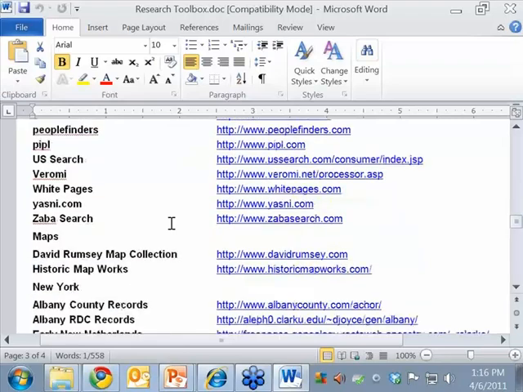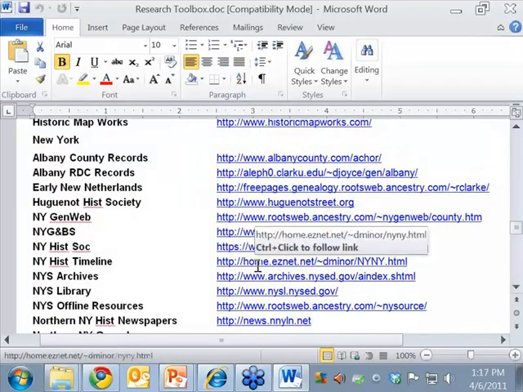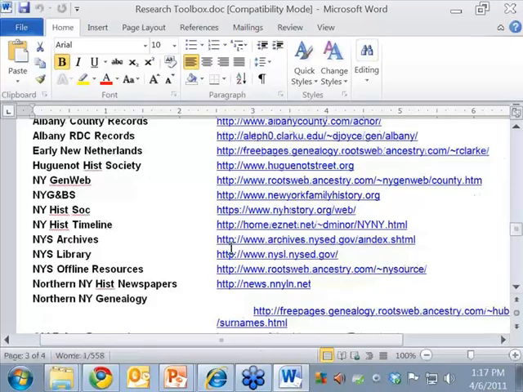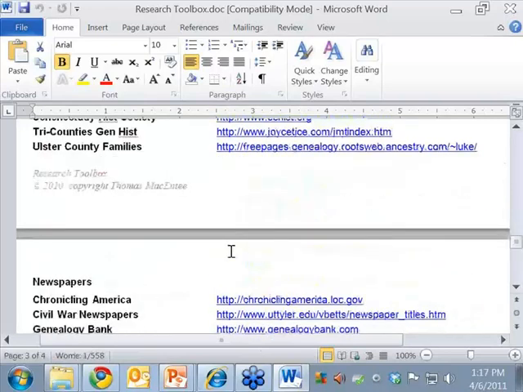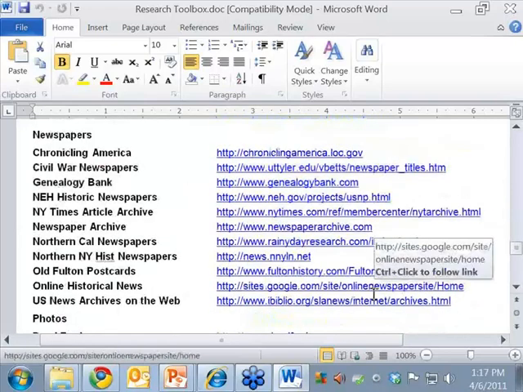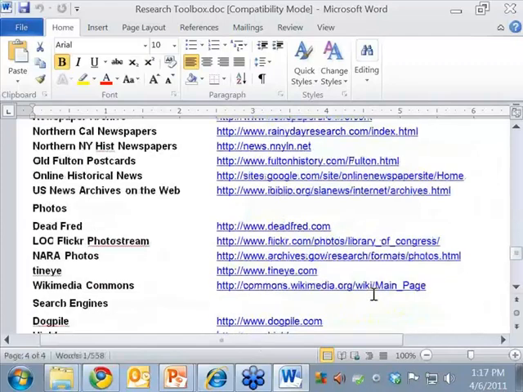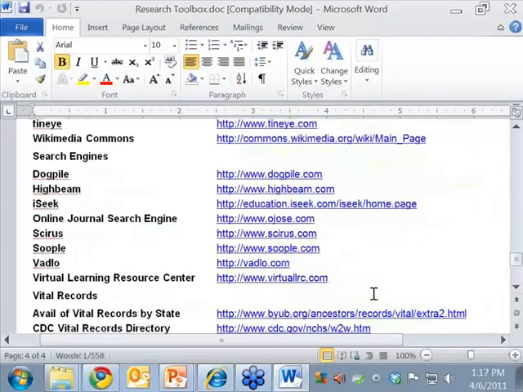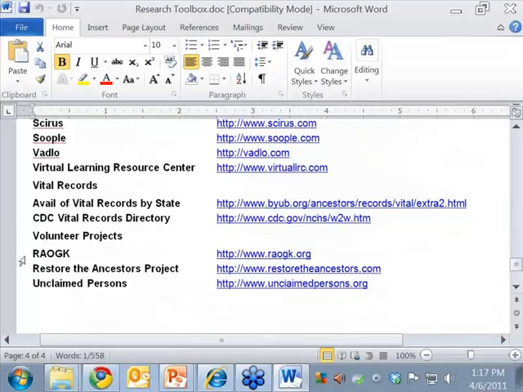New York, where I'm from, I do specialize in New York research. And finally, newspapers. Look at all these newspapers. Many of these are free sites. Photos, and then search engines, vital records, and volunteer projects, random acts of genealogical kindness.